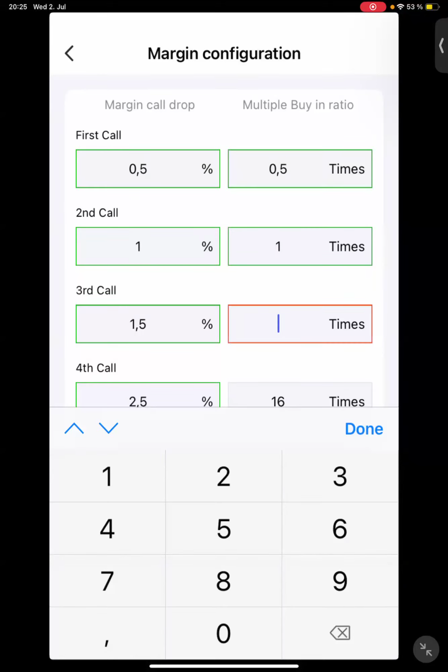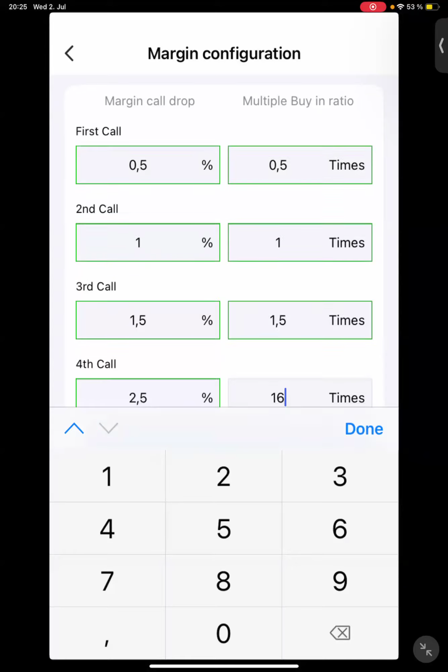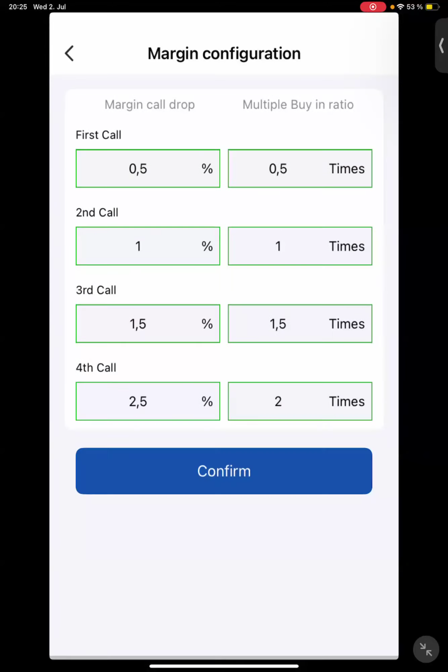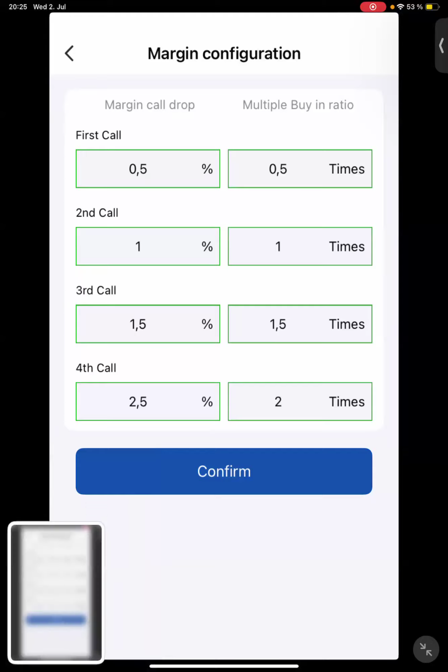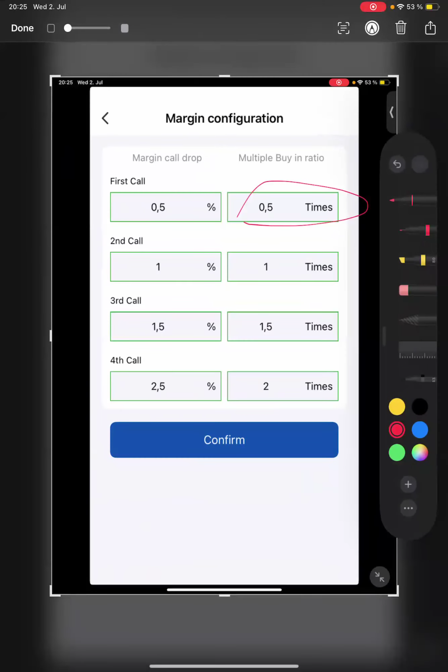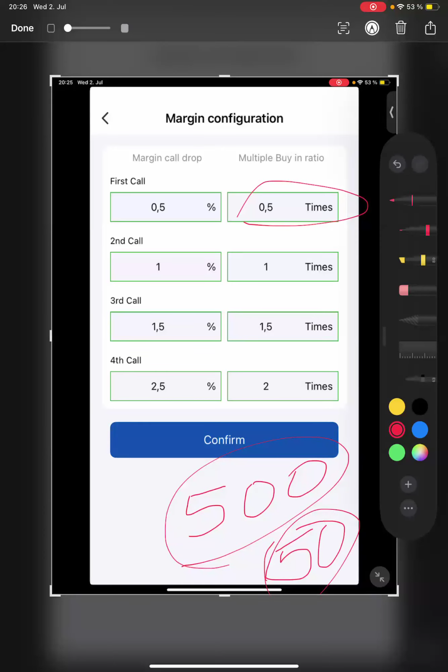This one, 1.5, then two times. So two times of what? Two times of whatever amount I have as first buy. So let's say, for instance, at first I bought 500 USDT, but the robot will take 50 from my exchange because 50 is what the actual money I have. The rest of the 450 is borrowed money.